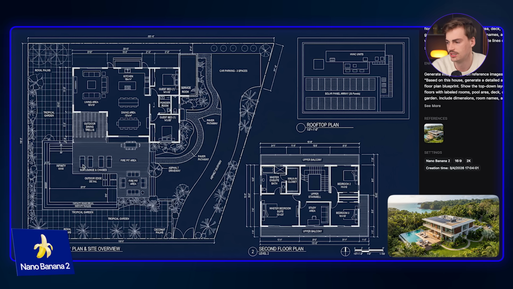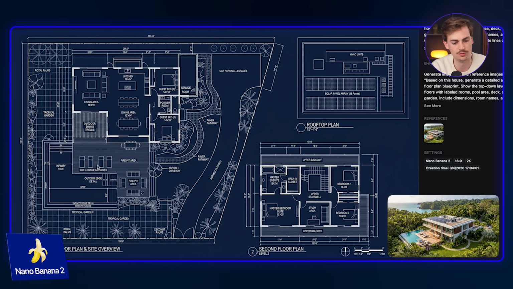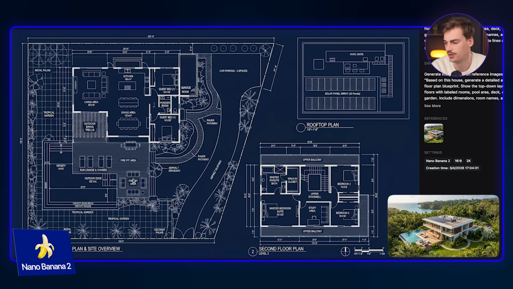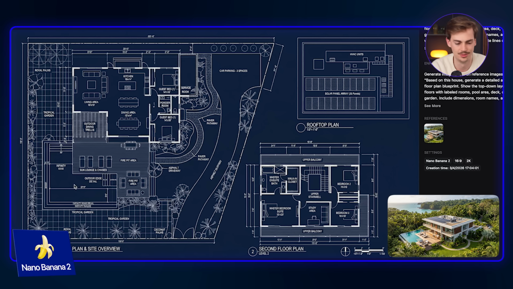And then if we take a look at the outside area, we can see 4 sun lounge chairs, a fire pit area, the infinity pool. This is amazing. This is what you should try out if you're making a floor plan for your new apartment or your house.